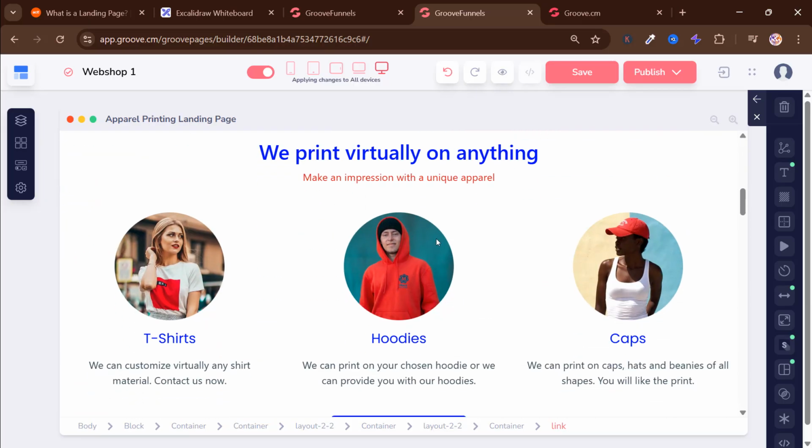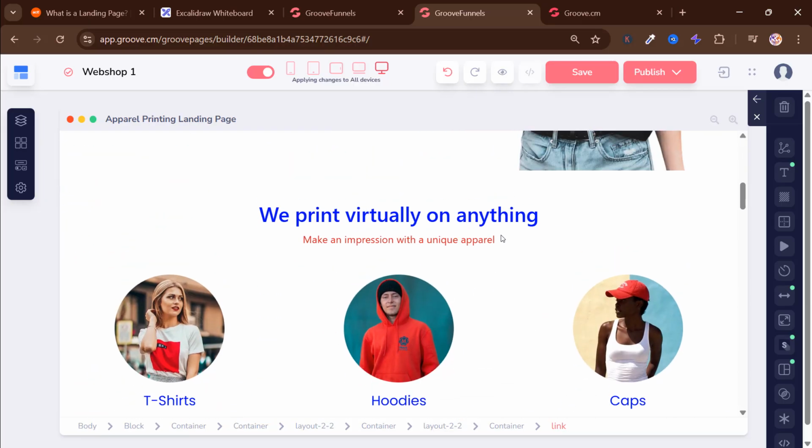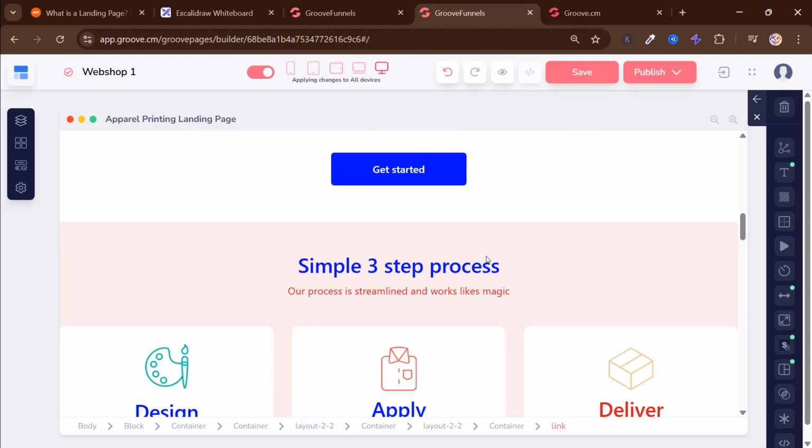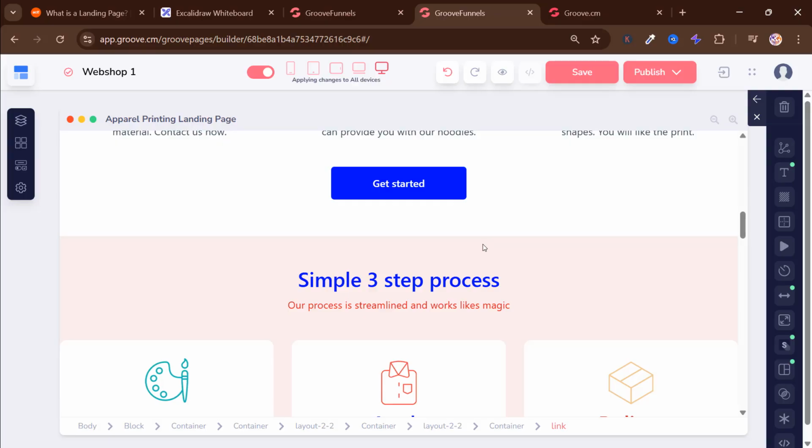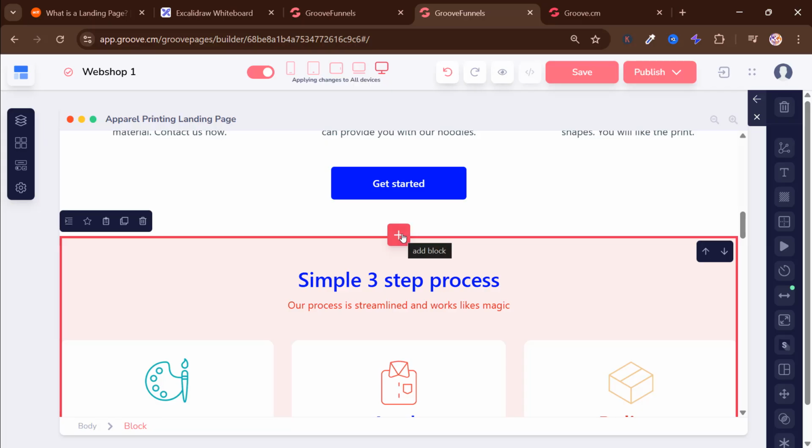Yeah, you don't only have to remove blocks or elements from the page. You can also add blocks and elements. For example, if you want to add a section between this one here and this one here, then you can just click here and then click on the plus sign, so you can add a block, as it says.